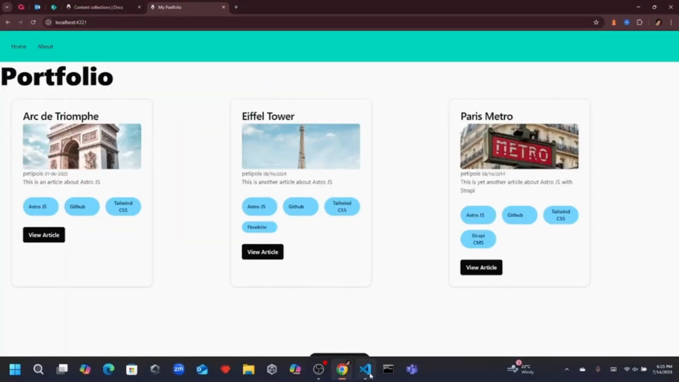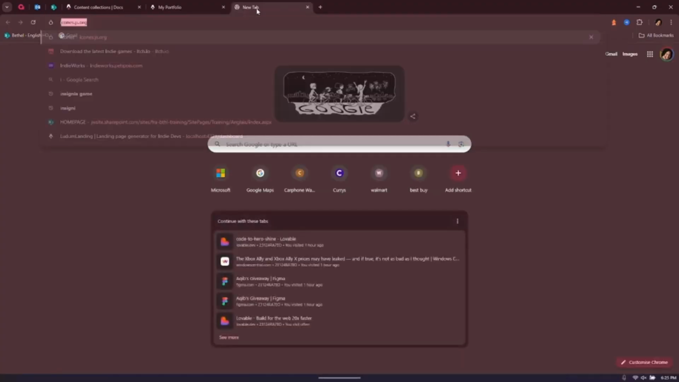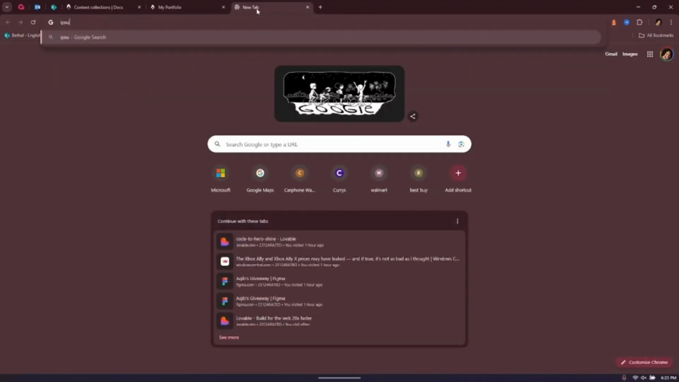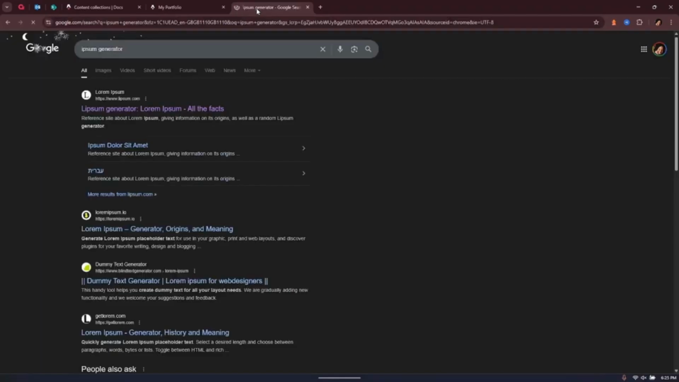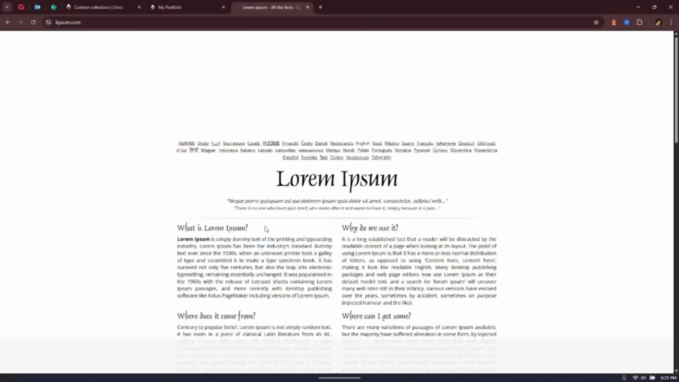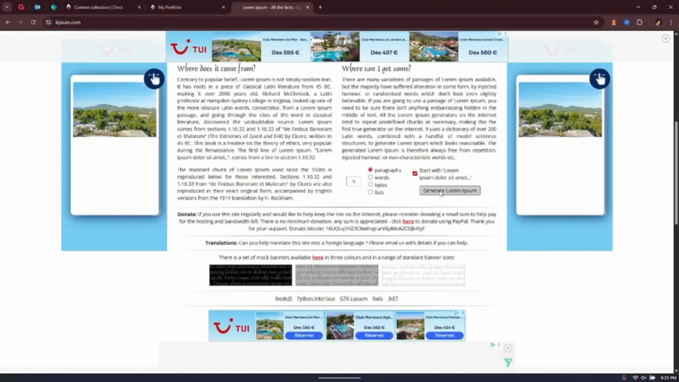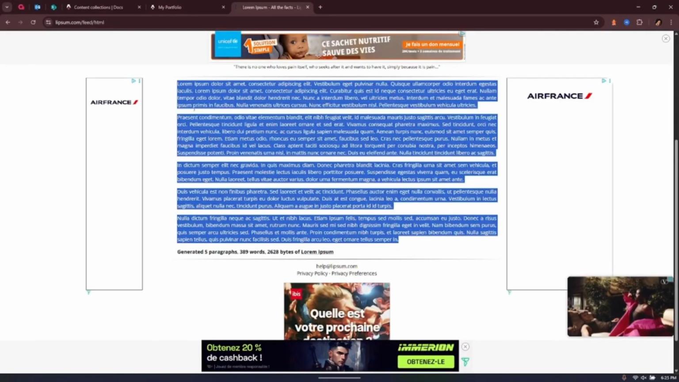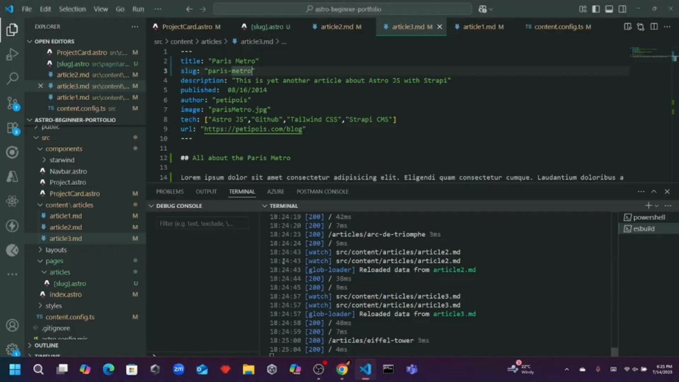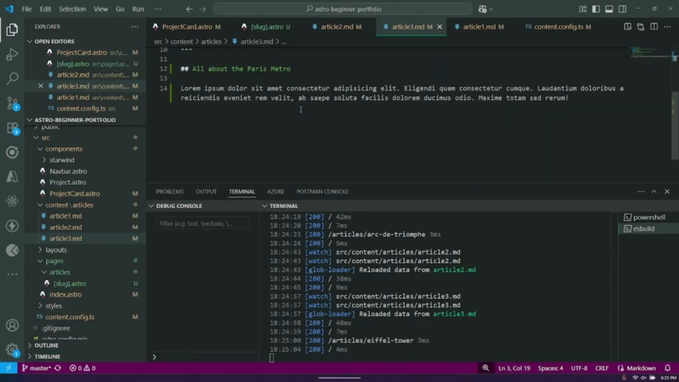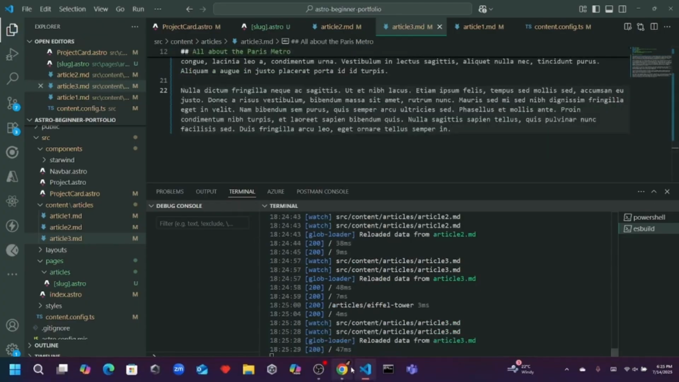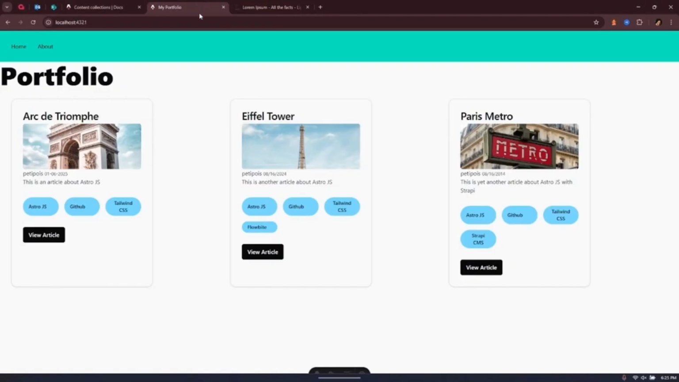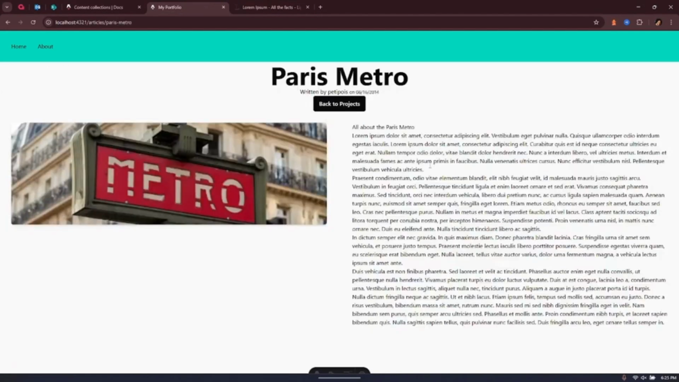So for example, if we went to Ipsum generator and we said 5 paragraphs, we copied all of this and we go to, I don't know, let's do the one we're in now, all about the Paris metro, and we paste that and we take a look in our portfolio and we do Paris metro, review it, it's all there. So there you go.